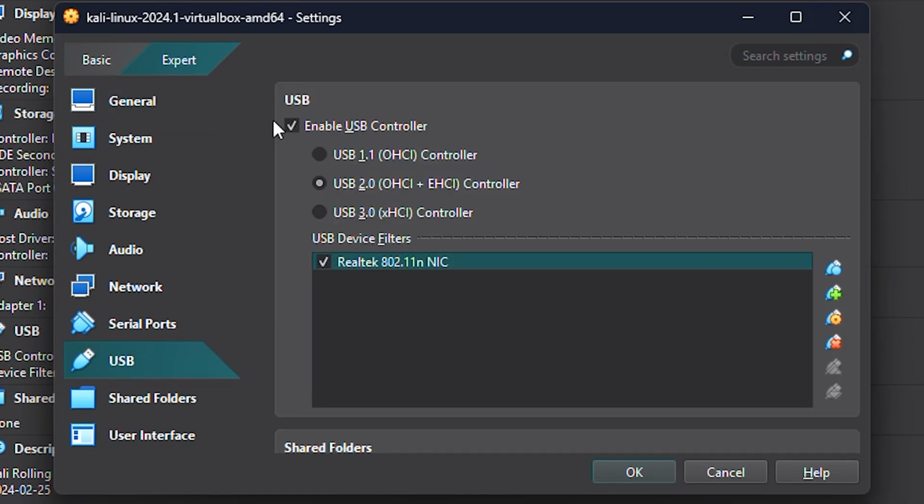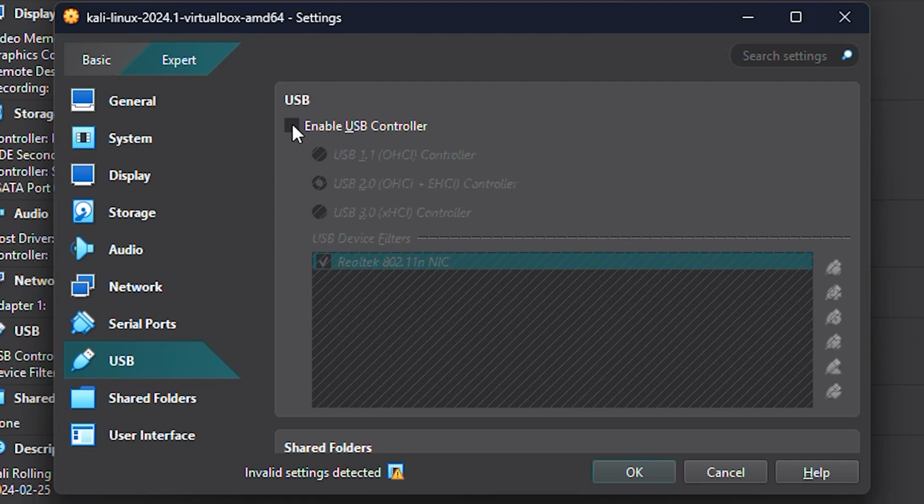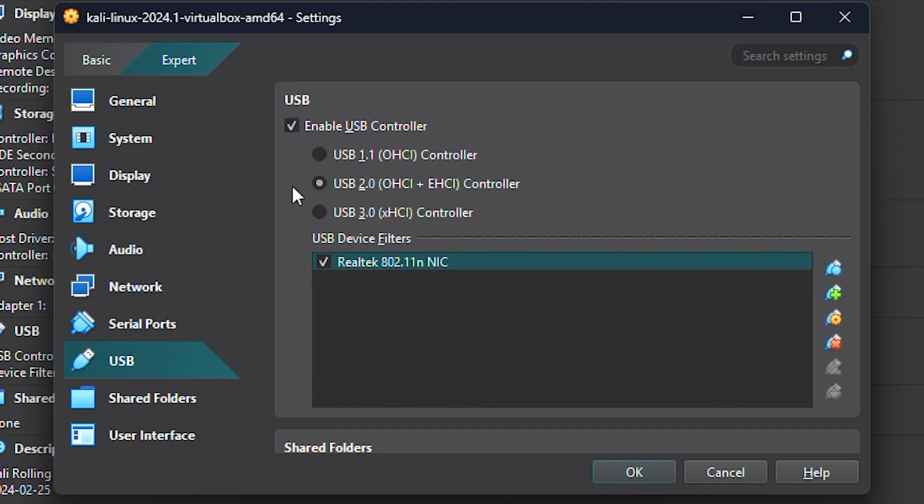And if the USB controller isn't enabled here like this, you just have to click on the tick box and it will be enabled, and you can choose either the USB 2.0 controller or the USB 3.0 controller, but I'm using 2.0 as my laptop supports it, and you can choose according to your laptop as well.